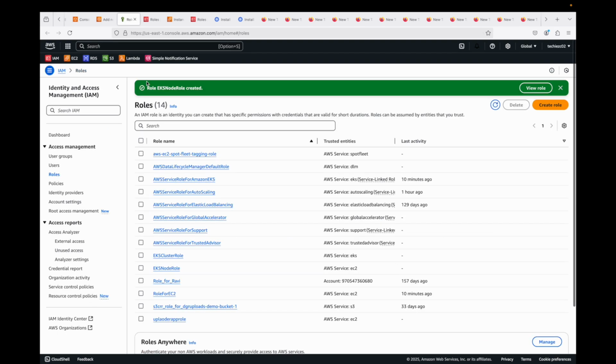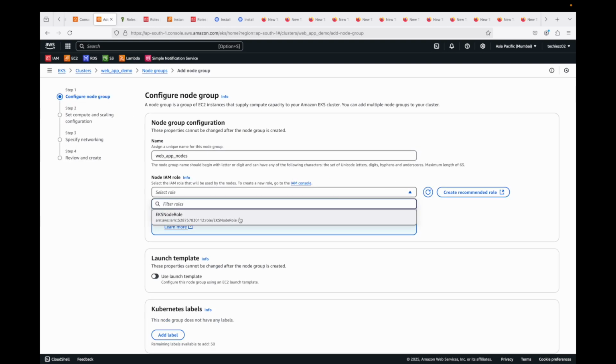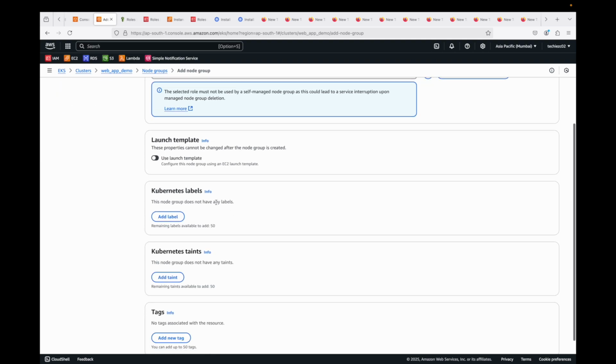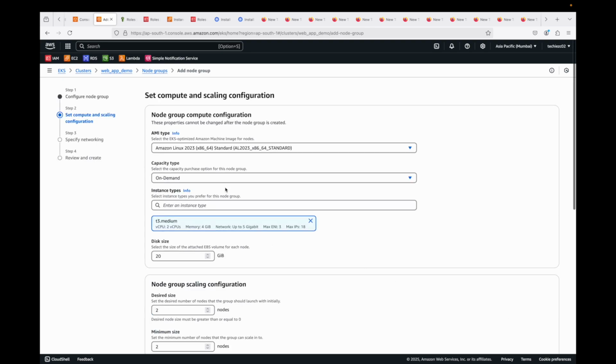Again, we'll go back to the other tab and refresh this page, and select the role that we've just created. We're not using a template. All these things, we're not looking at right now. So we're not adding any labels or taints. Next, we fill in the details for your instance.